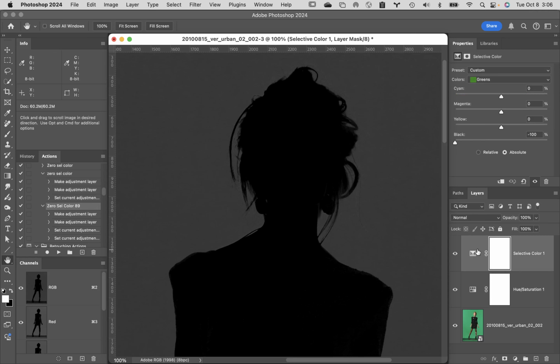So go to your selective color, the one on the very top. In the drop-down menu, select greens, and then drag the black ink slider from all the way to the right side, all the way to the left. So now what you're saying is I want to fill all of the greens with white ink. But the reason I'm not getting white here is because that's not a pure green.